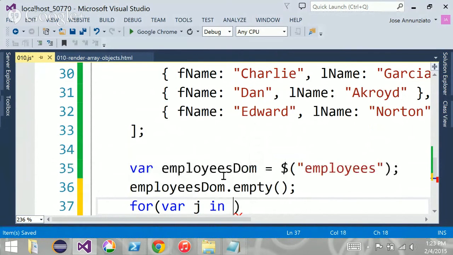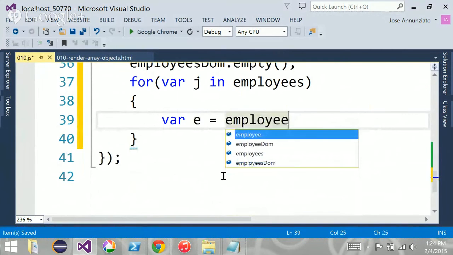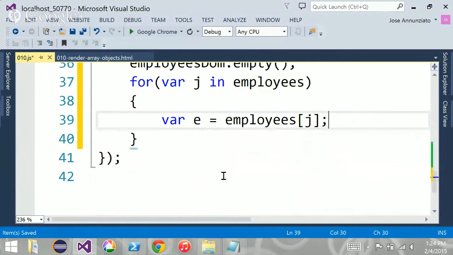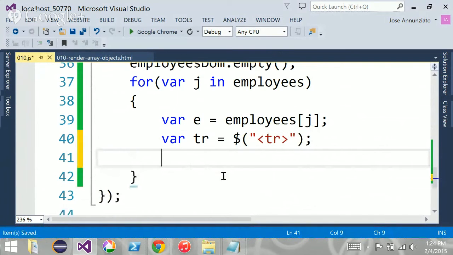And then I'm going to iterate over J in employees, and so each object E, the employee, is going to be employees sub J, right? What am I doing for each one? I'm creating a table row, right? For each one. So let me create a table row. I'll say table row. TR, and then I'm going to create a table data for each one of the elements, right? The first name, the last name, or whatnot, right?